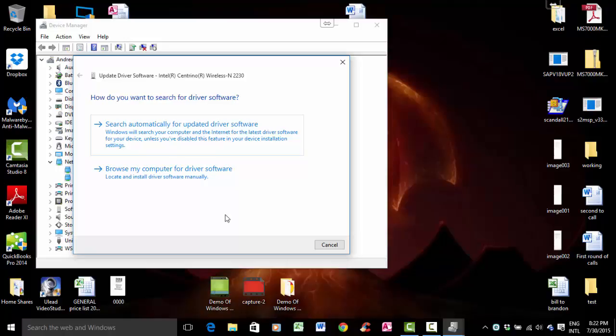Now, since you don't have an internet connection, haha, I know, how are you watching this video? Well, hopefully you're watching it on your phone or another computer that has an internet connection. That's basically how I had to figure all of this out. But without internet, you're not able to search automatically for updated driver software because it uses the website or your web browser. So you're not able to search it. What you will do is go to Browse my computer for driver software.